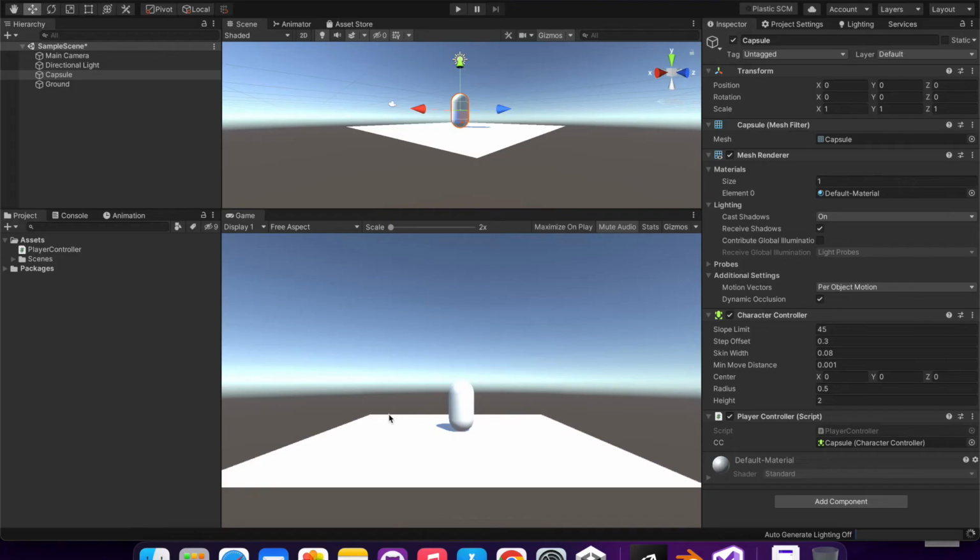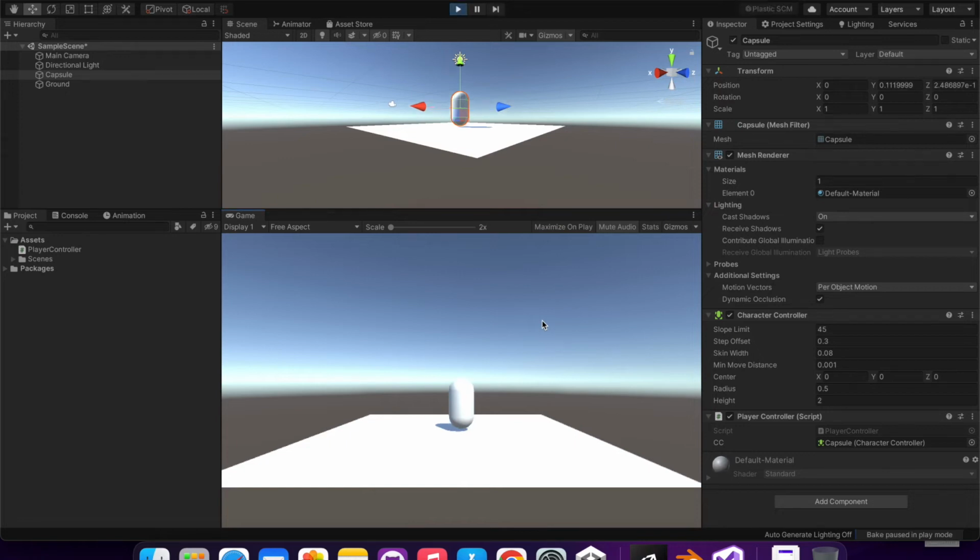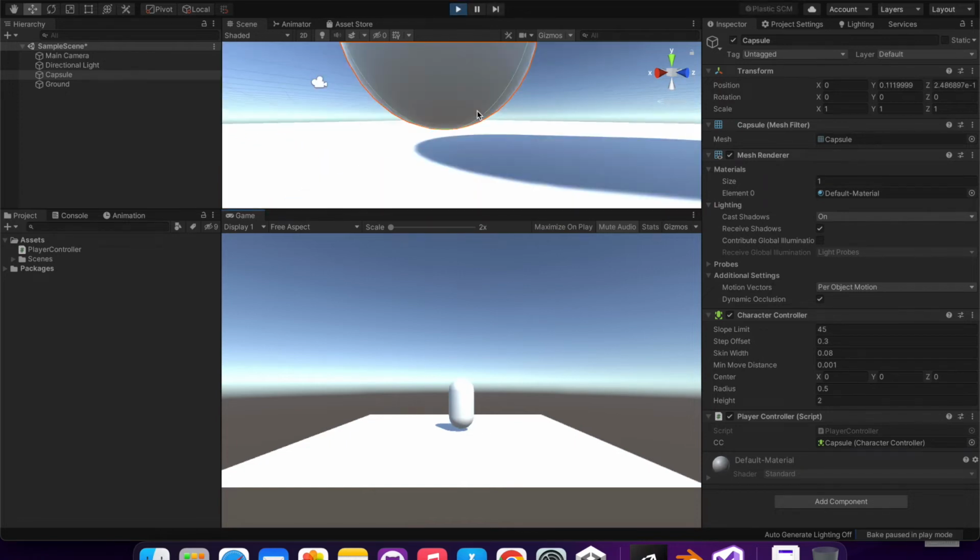Move is a function. I've already given the reference here. You can simply drag your character controller and give the reference like this. Let's start and see if it's working. Okay, there seems to be some kind of offset. Let's see what might be.